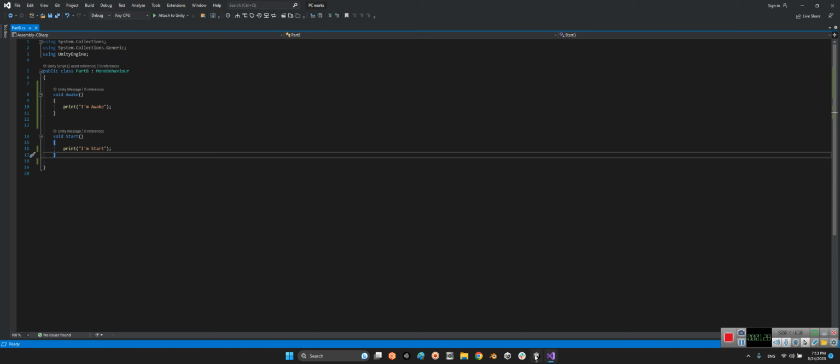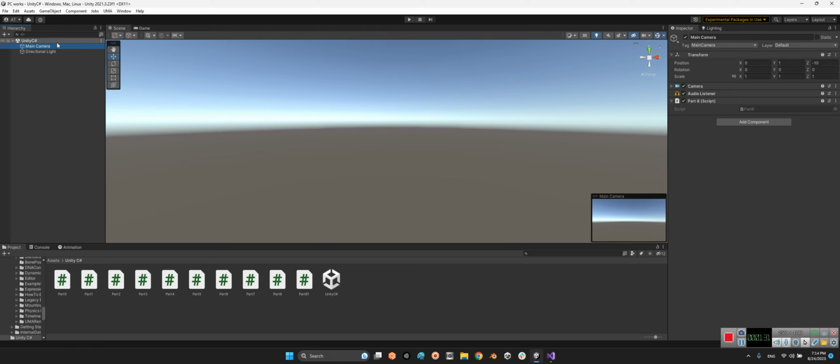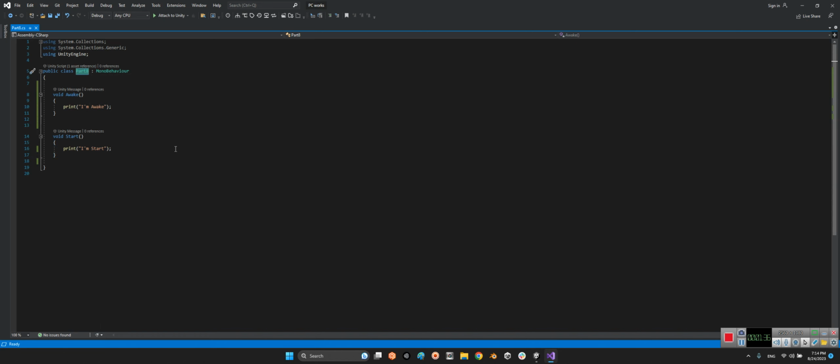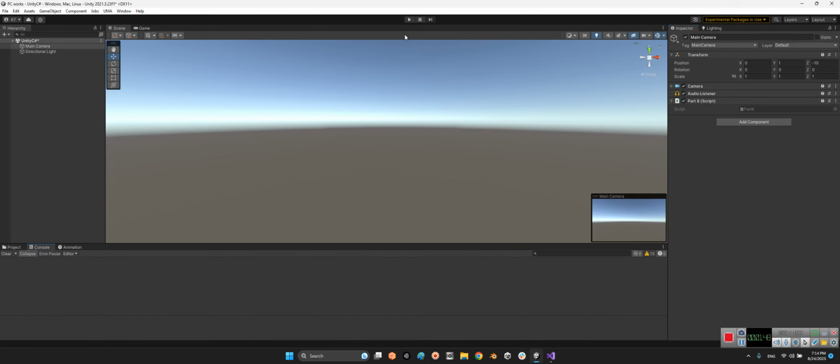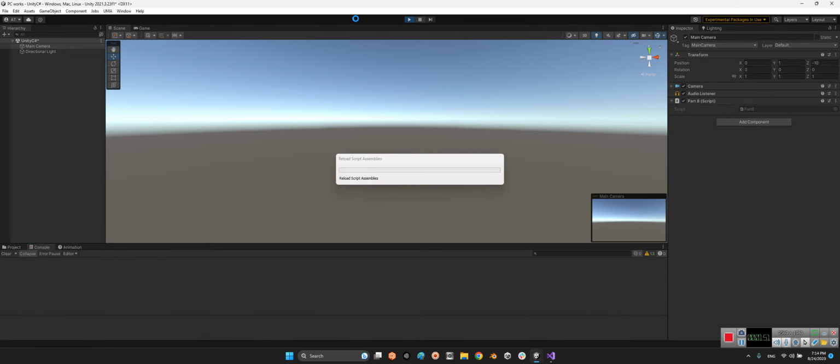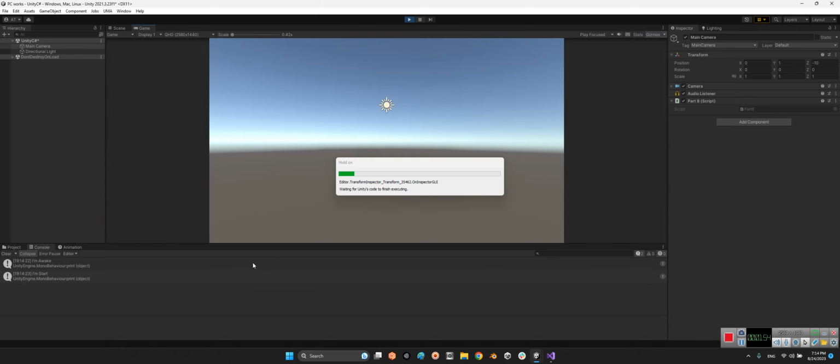For example, in the main camera, I added the part 8 script, and we have two modes for this component, this script. This is active and this is not active. But if I play the scene, look at this. Exactly at the beginning of the scene launch, these two functions have been processed, and right now we can see the result on the console. I'm awake, I'm start.